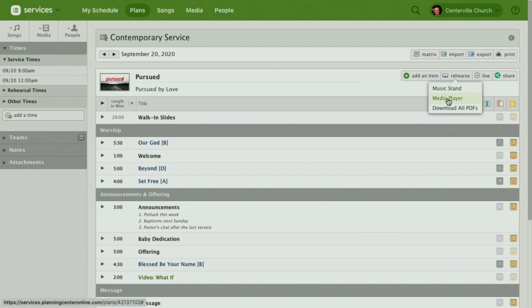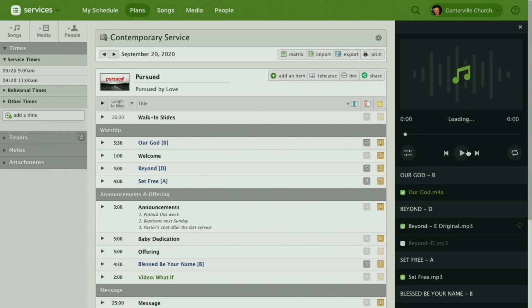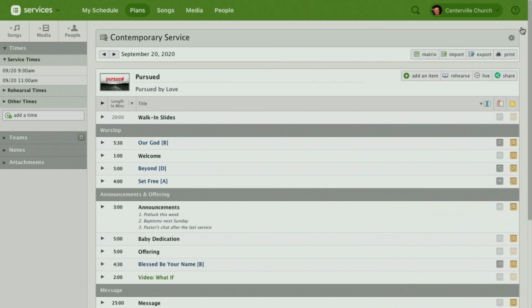So the media player, this will open up a media player of all of the audio files that I have linked to this plan. So all the songs that I've added, if they have any MP3s or audio files, they'll all be here now in a playlist that I can access from here. If you have a whole bunch of chord charts and you upload your chord charts or lyrics as PDF files, then you can go to Rehearse and you can say download all PDFs.